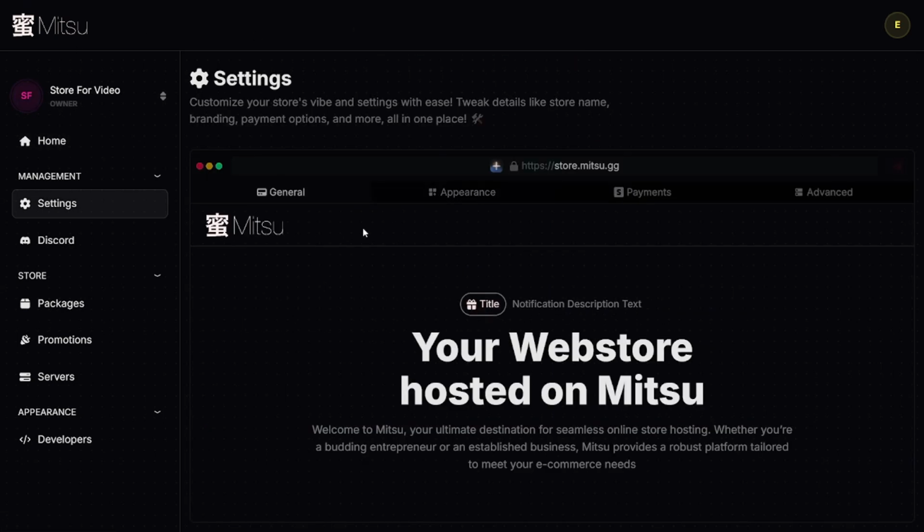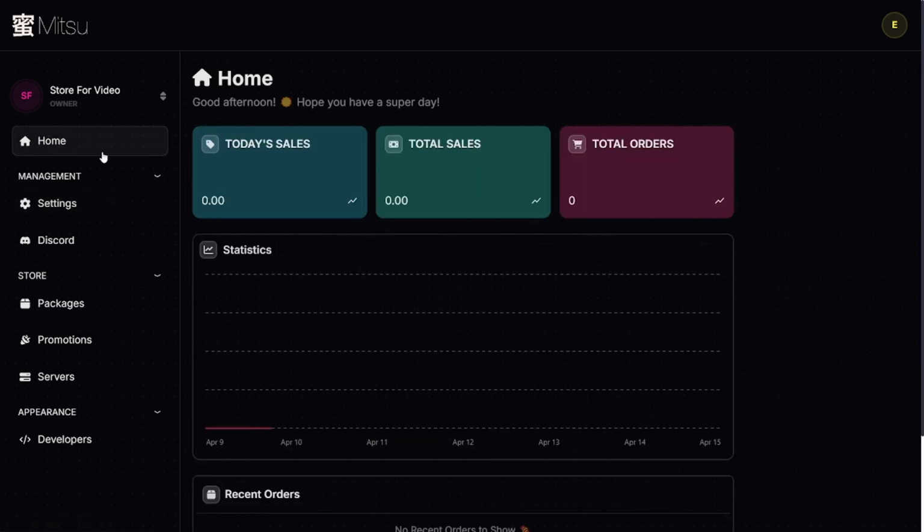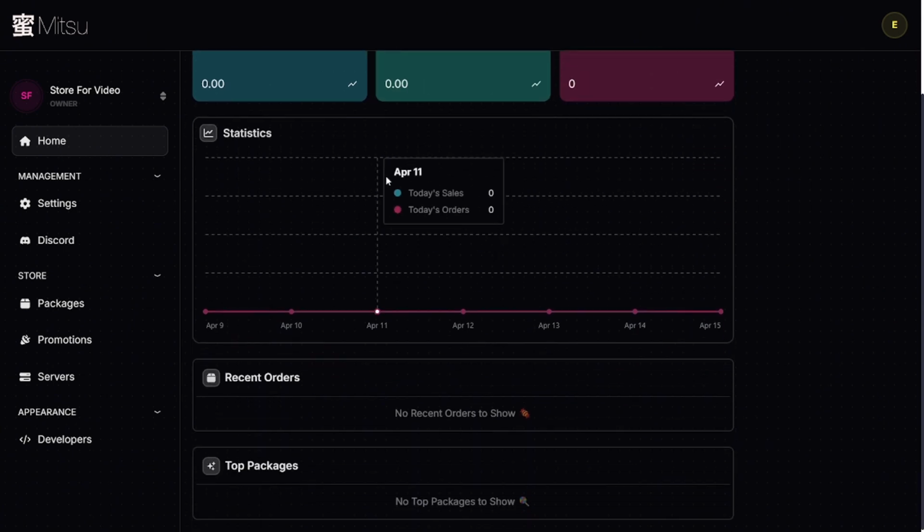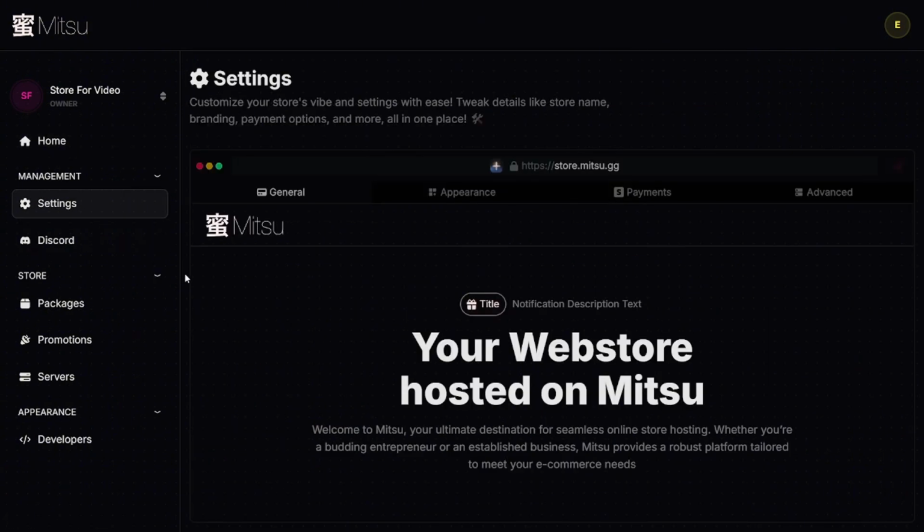Your store will be hosted on Mitsu, however you can enter your own domain name and connect it up. So you will have today's sales and total orders. You will have statistics for your store right here, recent orders and top packages. Whatever you have for top packages will be the package that sells the most, and recent orders is pretty self-explanatory.